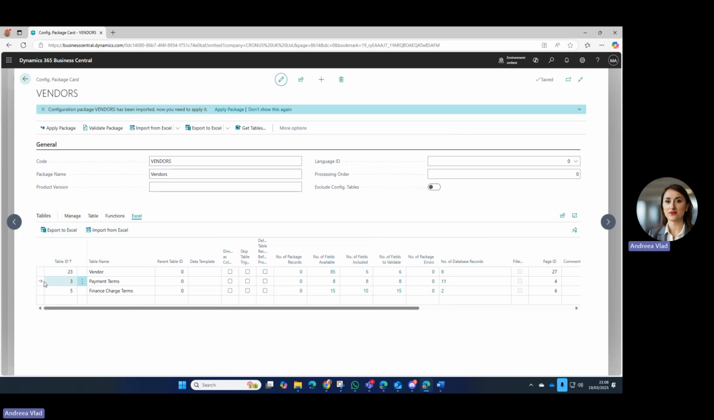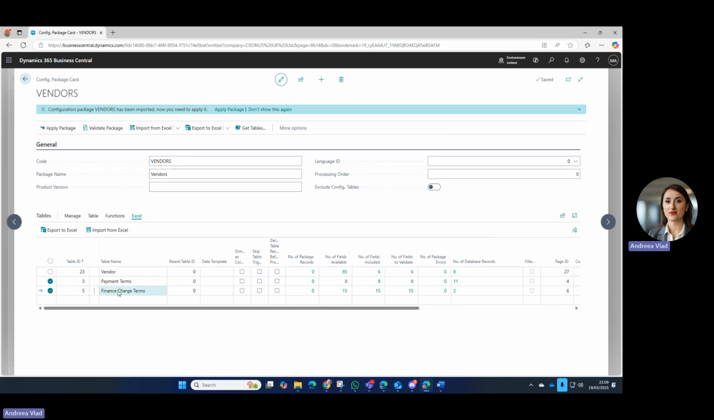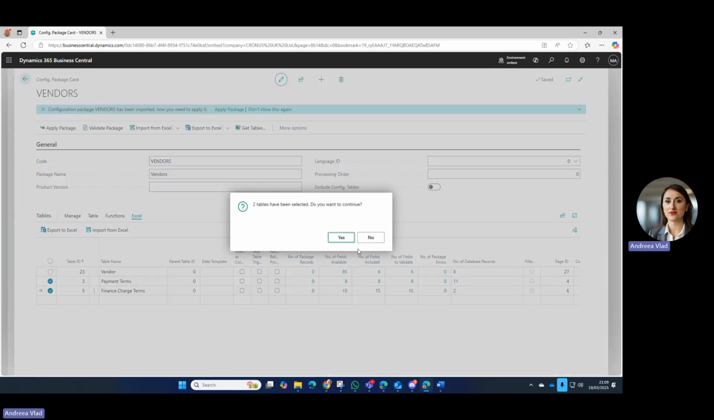So let's say that this time I just want to do the payment terms. So I've got my payment terms selected. I want to also have the finance charge terms, and I need to do a couple of changes or add some more records to it, add more payment terms, etc. I do export to Excel. So I've selected these 2, or you can only have one line selected or multiple. 2 tables have been selected. Do you want to continue?